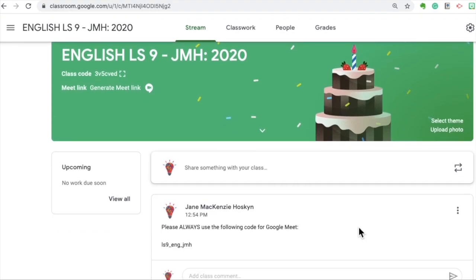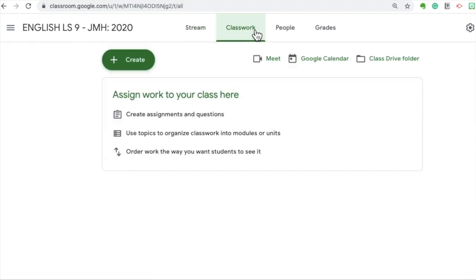I've said, please always use the following code for Google Meet. LS9_ENG_JMH. So that's just an administrative notice that I'm giving them. Please don't give task instructions in the stream. So in other words, don't put your please read pages 10 to 15 in your textbook, and then in the classroom, you give them an assignment related to that, because then it's disjointed. So all work should be under classwork.